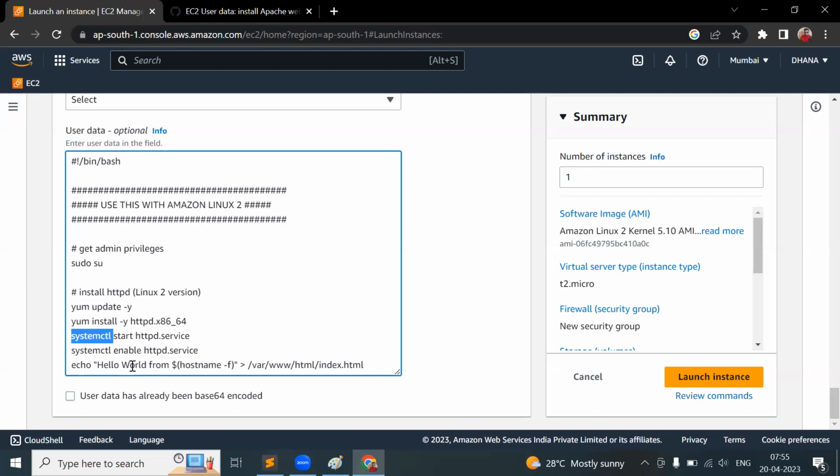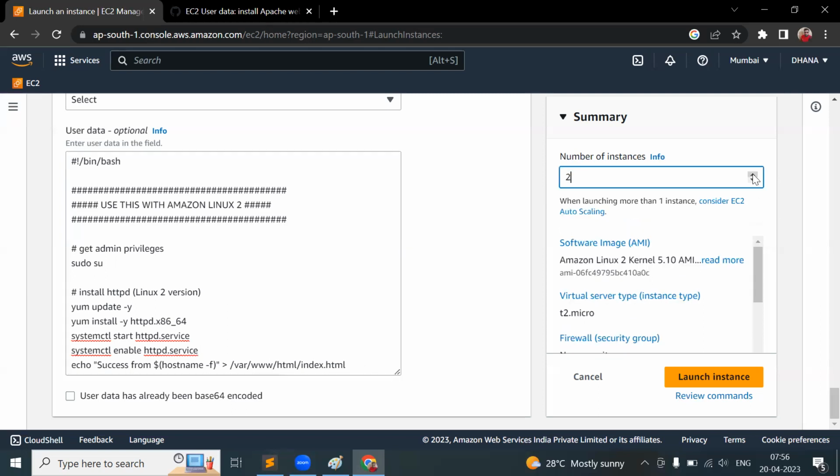Then, in order to show whether it has been successfully installed, I am asking it to print hello world from which IP address, which host name is nothing but the IP address. The two machines' IP addresses I'm going to create, right? Maybe you can change hello world. If you don't want hello world, you can just change it to success. So, success from this IP address. Okay, then I will click on 2.